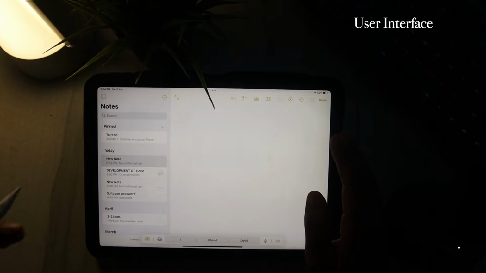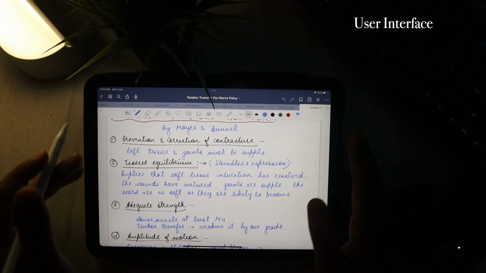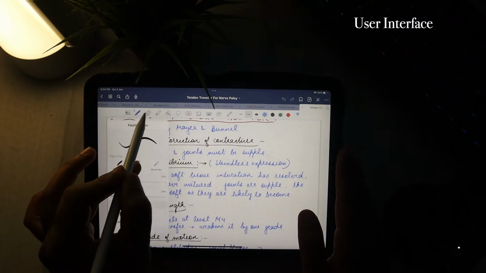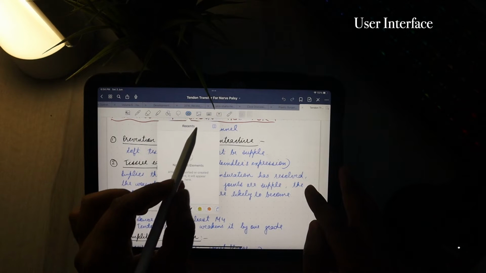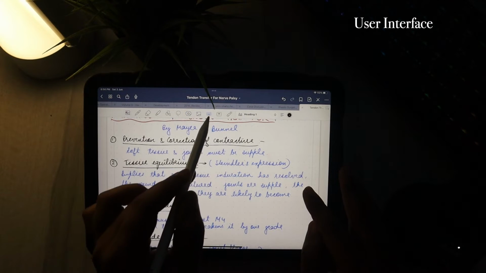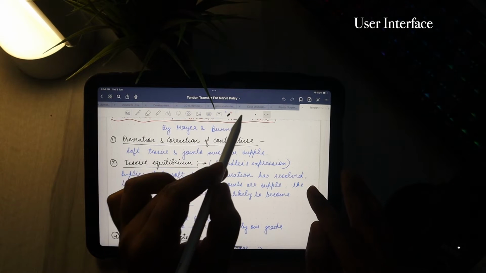Coming to the user interface of Goodnotes and even Notability, they both have a very similar user interface. You have a multitude of options. You have pen, eraser, highlighter, shapes, the lasso tool, an option to add elements. You can add images. You can even have a typing mode. This is experimental. You can add text. You can use a laser pointer.